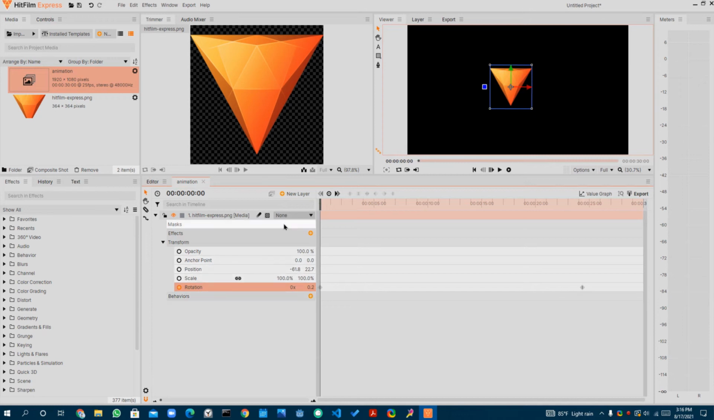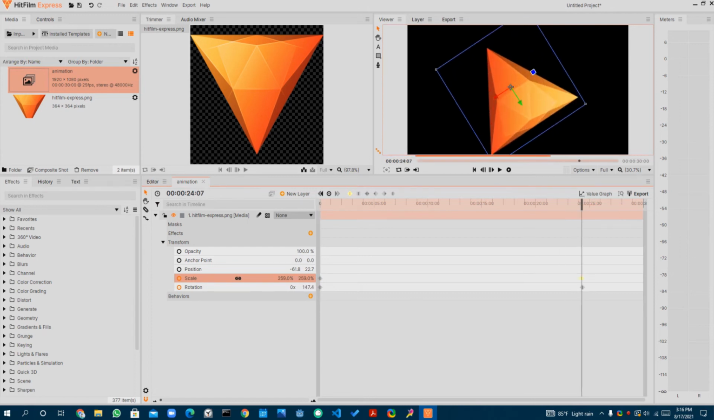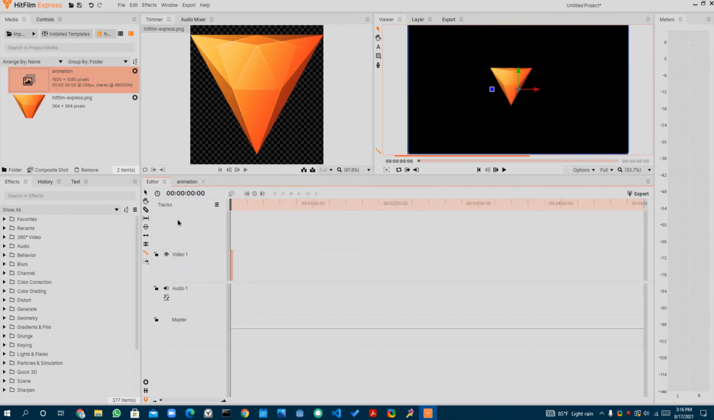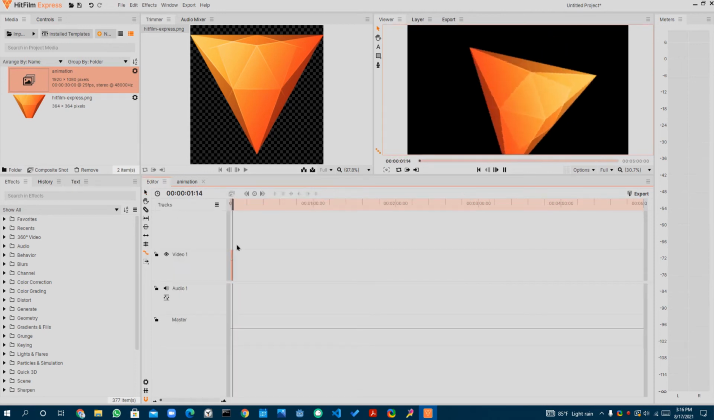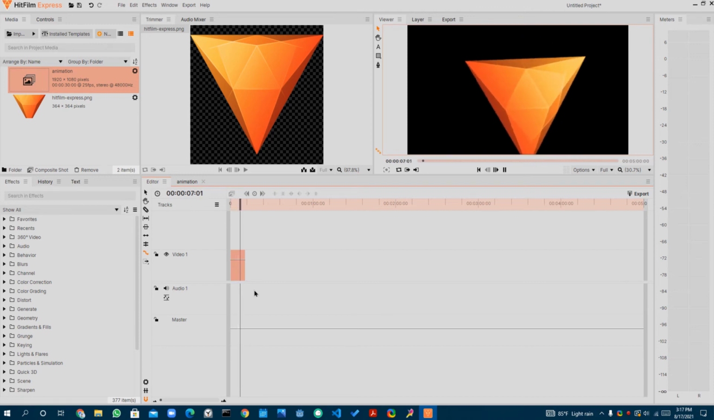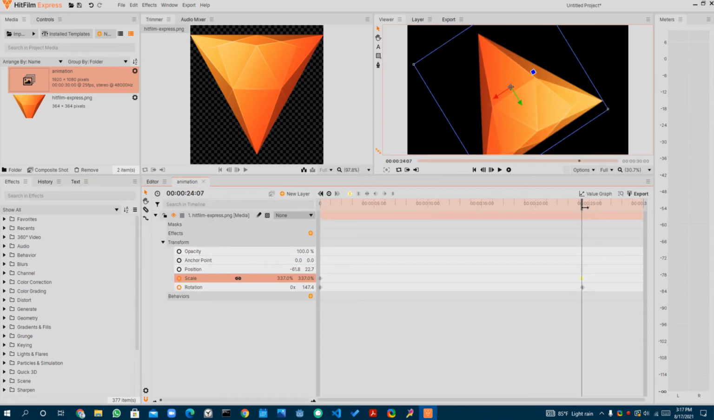Like for scale, I want the scale like this, and then when I get to here, I want it to be larger like this. Then if I look back, you see it's getting larger, and then it stops. It's a bit hard to see, so I'll make it not very slow, and you see it's getting bigger and bigger, and finally it just ends. And then you can also do it for position.